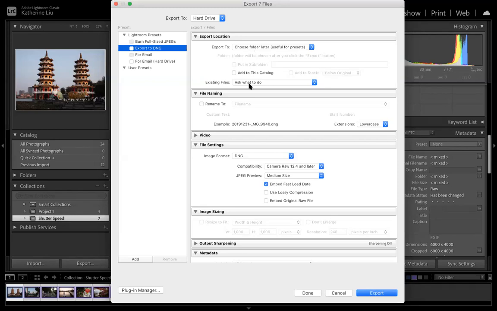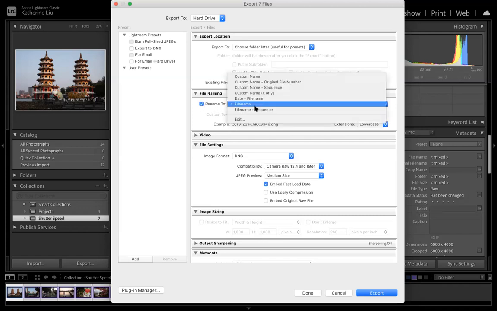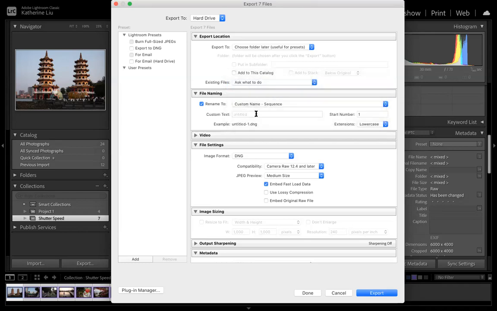Then from there, after you've selected an export location, export to, choose folder later, we're going to go to file naming, and we're going to click rename to. Once you check that, again, if you don't check it, it's grayed out. If you check it, it's active. Go ahead and check rename to, and then go to custom name sequence.